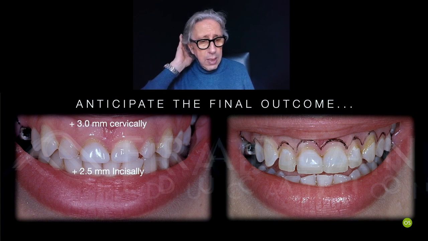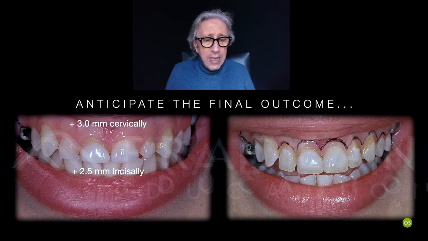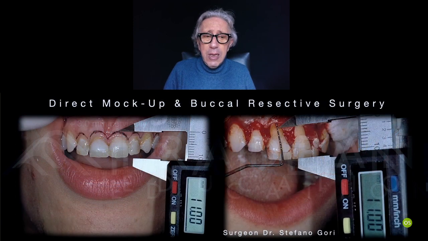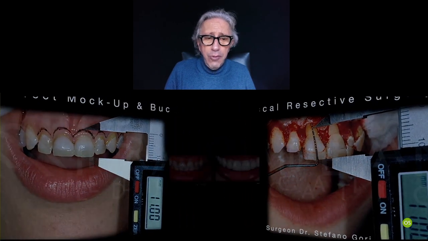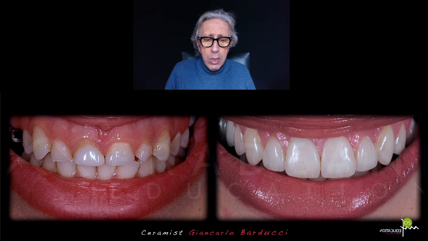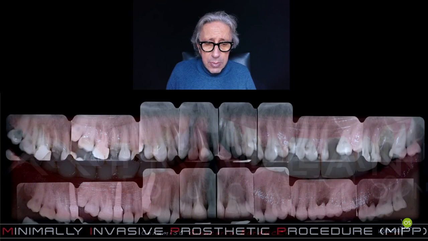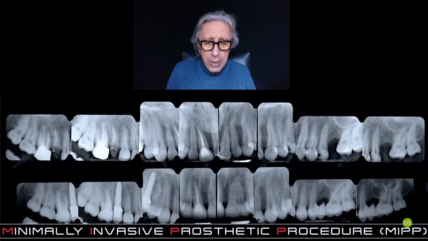You see now the length that was added incisally and the length that you want to add cervically with the surgical crown-lengthening procedure that was done by Stefano Gori. This is our periodontist and implantologist who works in our office too. And that is what we obtained at the end. The ceramist was Giancarlo Balducci, my technician for 4 years, and unfortunately he passed away a few days ago. But great work, great job, great technician, great man.